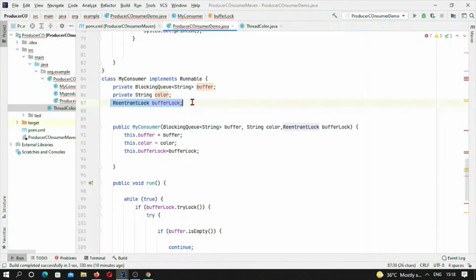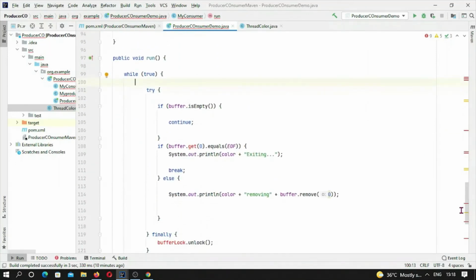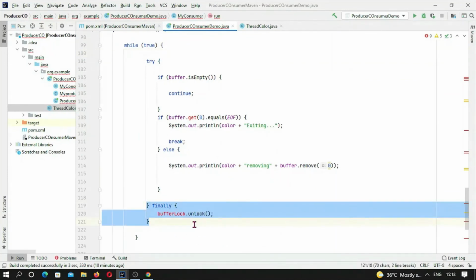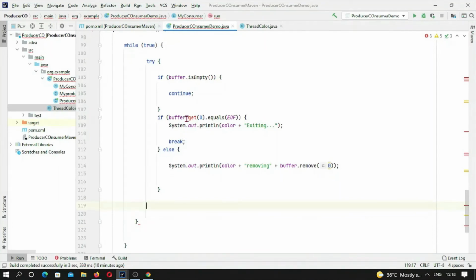There is no need of this one too. So we have to delete from constructor to, and this buffer lock, then try lock, no need of requirement of this one. Now buffer dot, this buffer is now this, so we have to take peek, and this will work as we want, and here the remove method will be as it is.